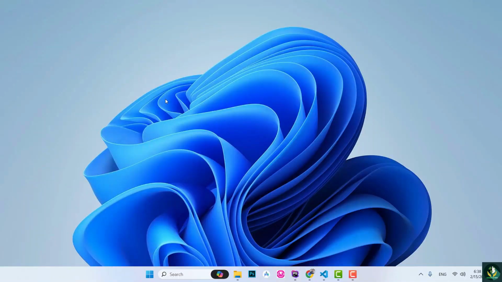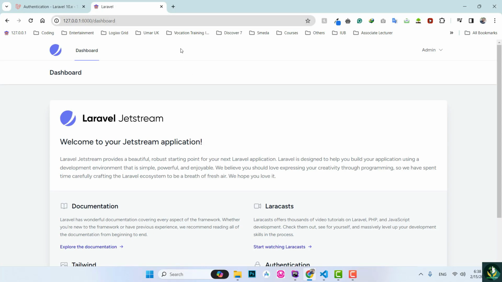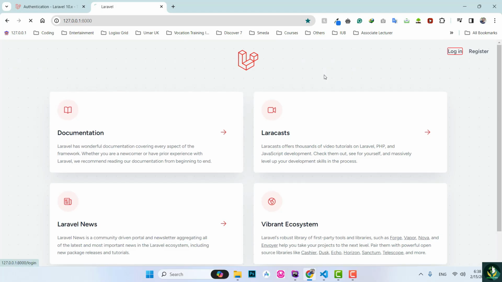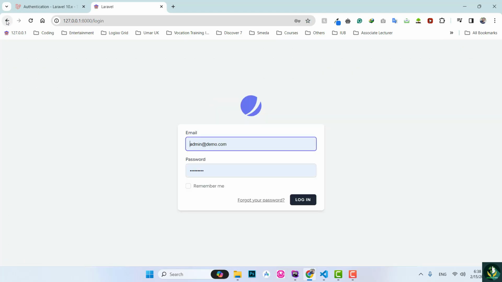Hello and welcome back. In this video, we will learn how you can set up a custom template in your Laravel application. So if I open this application, this is our dashboard page. Now I want to change the complete design of this template. I want to change the design of this dashboard page. I want to change the design of this page. I want to change the design of login and register page.